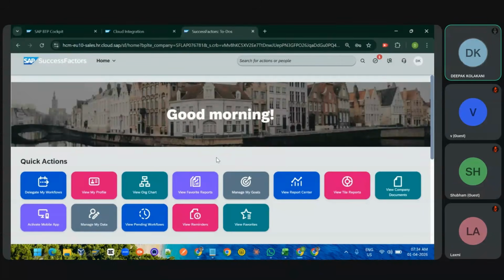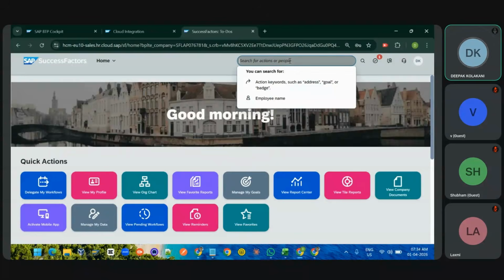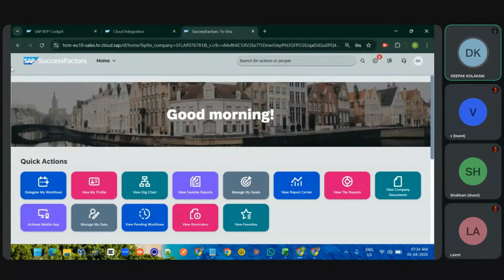Now, the first thing I would like to show you is how an employee's data is represented, how it is stored in SuccessFactors. Let me take one employee. And a small note here: this is a demo system, and all the data you see here is for testing purposes or training purposes. So you can play with it. You can make changes, you can do whatever you want in this system.